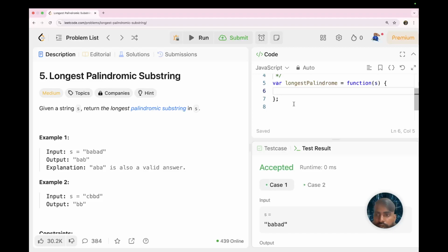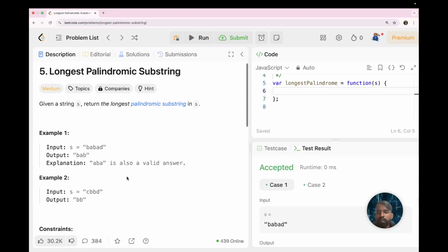First of all, we need to understand what a palindrome is. It means that if we read a string from forward or backward, both are equal or the same. So that is called a palindrome.